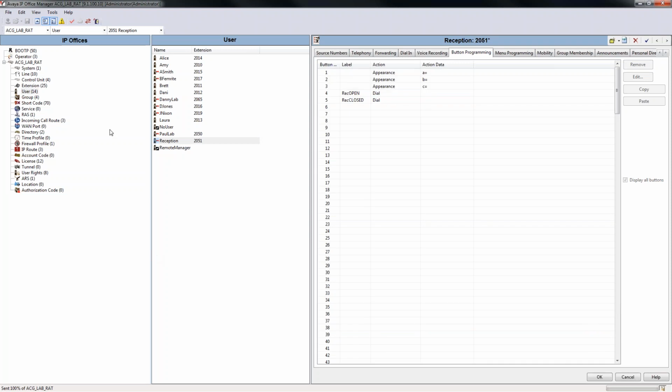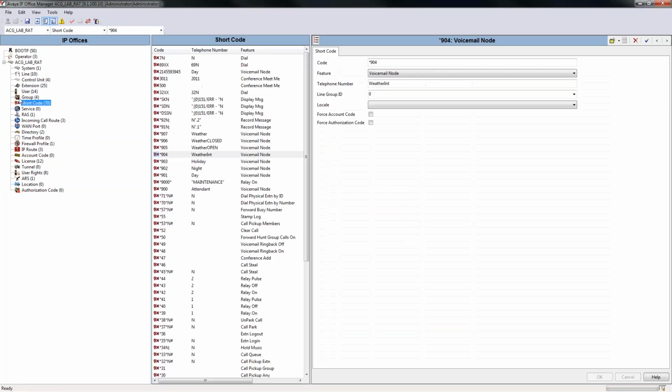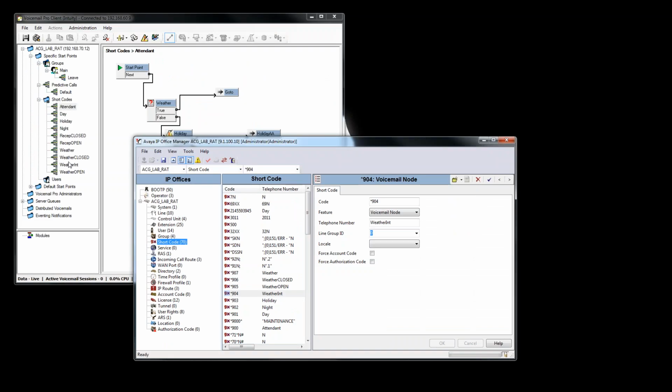We need to create our short codes that actually point, because what we'll do is we'll add our short codes here for the action data. So we need to create the short codes that actually point to reception open and close. So let's create that. Where are we at here? We're on 7.